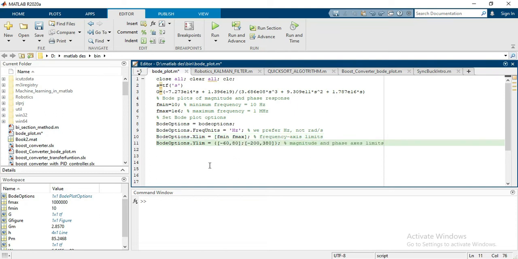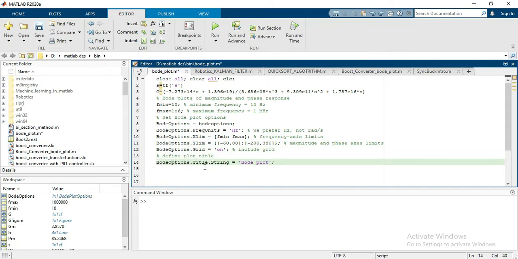Similarly, I have written it for y. We actually have two plots, magnitude and phase, so that's why we are limiting the two axes. The first one is the magnitude plot, with limits from minus 60 to 80, and similarly the phase plot is from minus 200 to 380 degrees, right? This is just for grid on. Define the title of the plot, the title is Bode plot, simple.